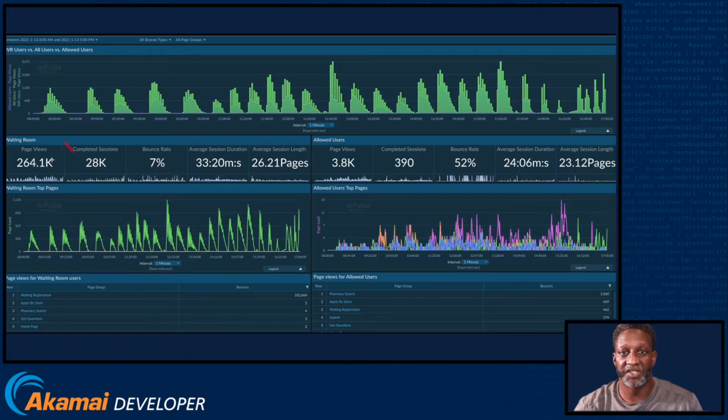The next row of widgets shows session information about the waiting room and allowed users, including the average session duration and length. The next 2 rows of widgets show the pages that are viewed by waiting room and allowed users. Of course, the only page for waiting room users will be the waiting room page itself, but it's useful to see the names and performance of the pages of the allowed users.